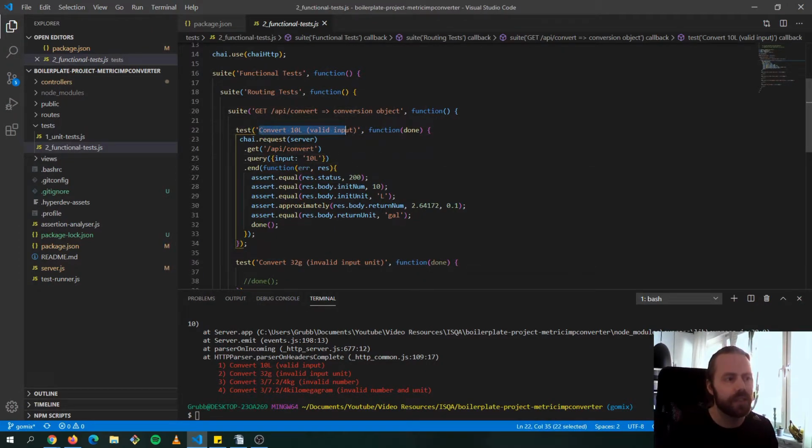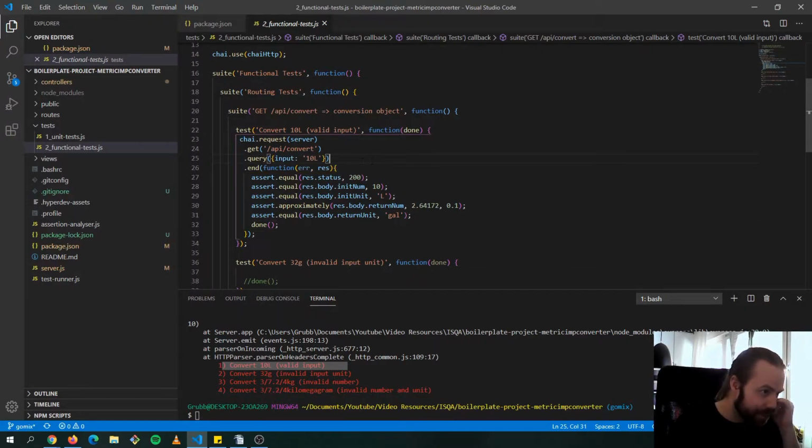This is just a description for us, and that's what's coming out here, so we know which test is failing. We're passing in done, and done is just because we have to tell Chai that the test is done for some reason. I don't really know why Chai works like that. Anyway, we request the server, and then we get this API route, and then we do a query.